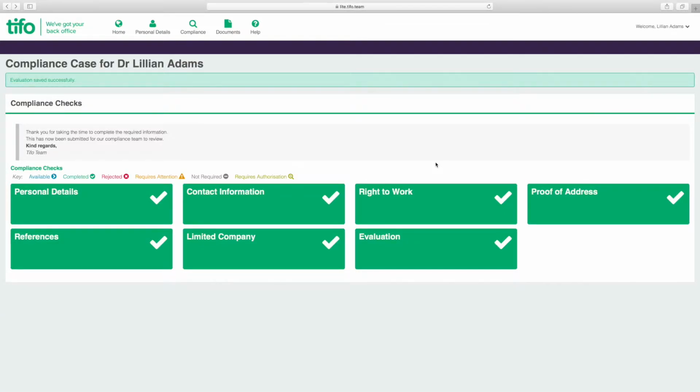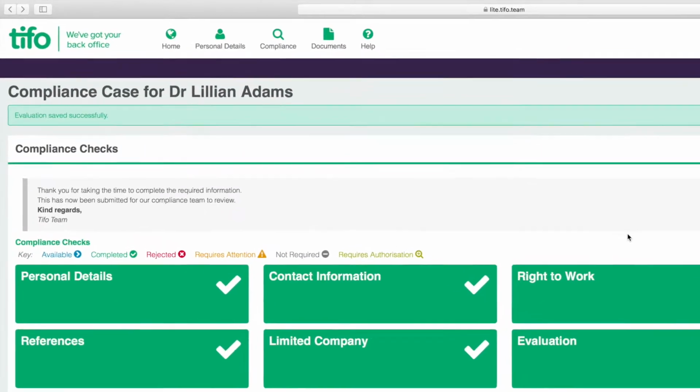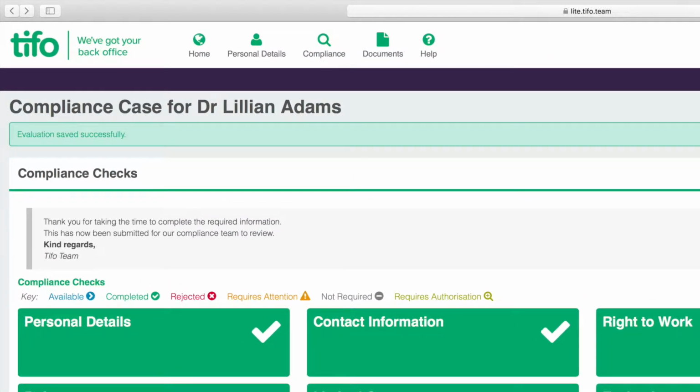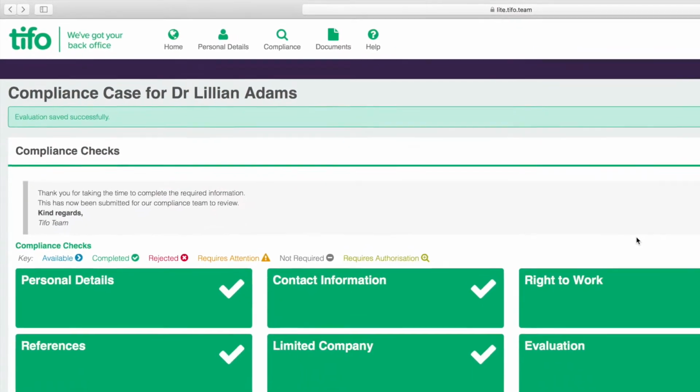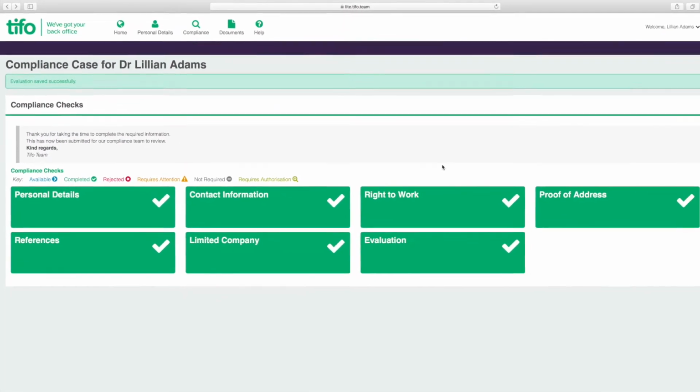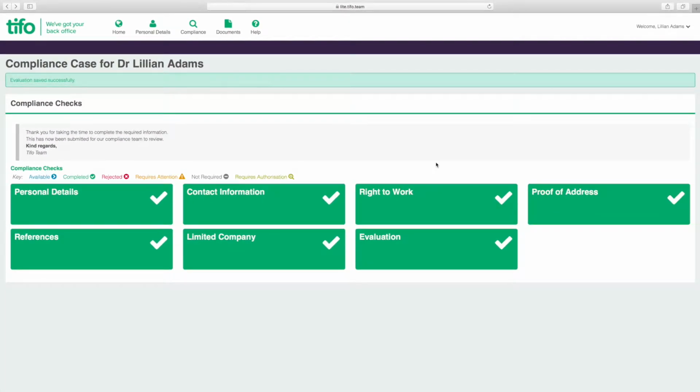When the contractor has completed their compliance case, they will be shown a thank you message, and on their portal, all of the tiles will be green, to signify that they've completed all of the steps that they need to at this time. The next step is for an agency user to review the case and add a verification decision to each check. So we'll look at how things look now on the agency portal.